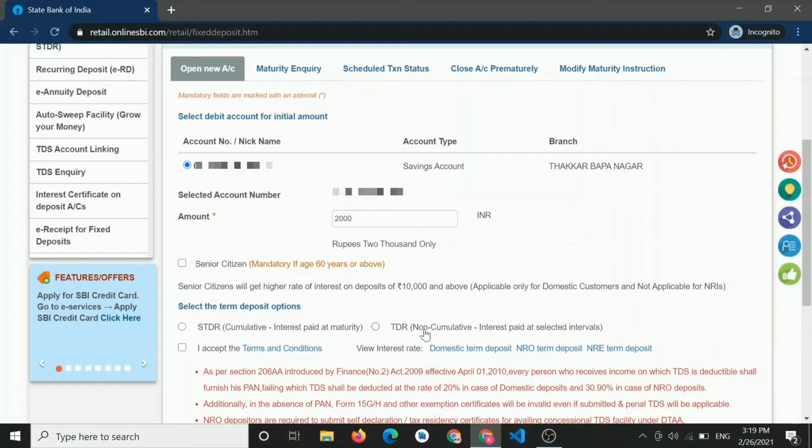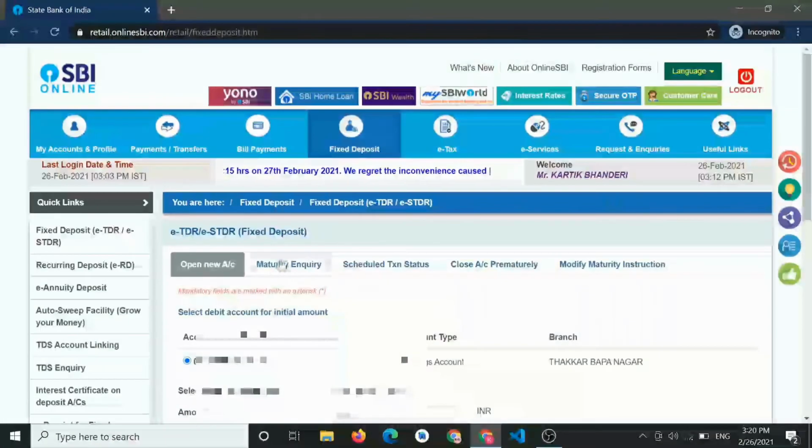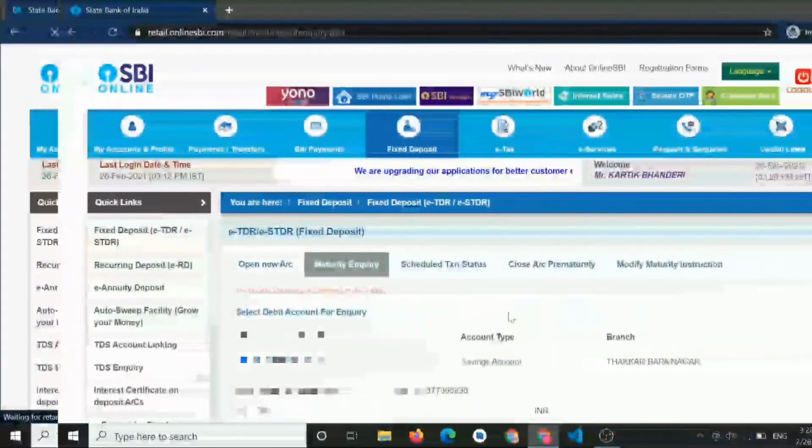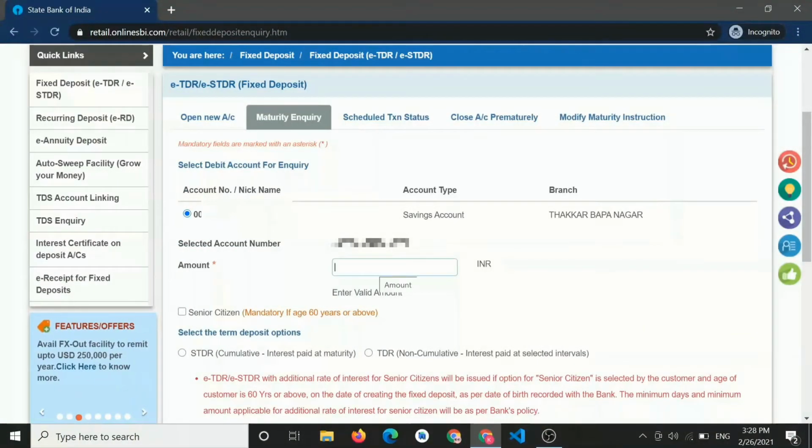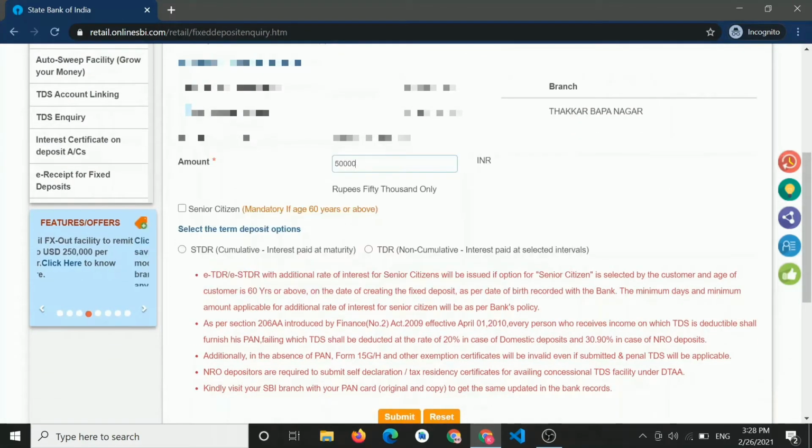So next, suppose you want to make a fixed deposit of a certain amount for a certain period. What will be your maturity amount? How to know that? For that, click on maturity inquiry. So now we are under maturity inquiry. Let's say I want to make a fixed deposit of 50,000 rupees. I am not a senior citizen and I want to choose the STDR option.